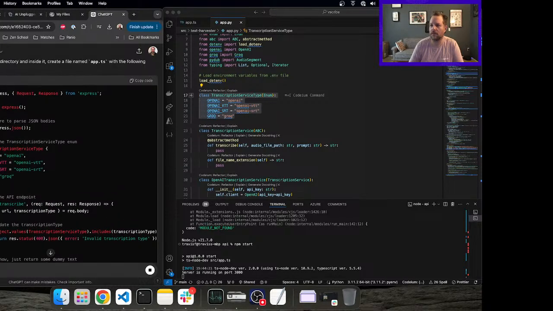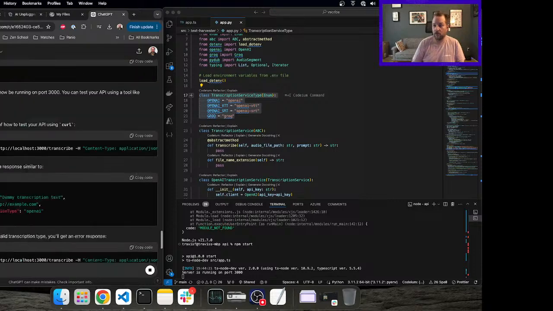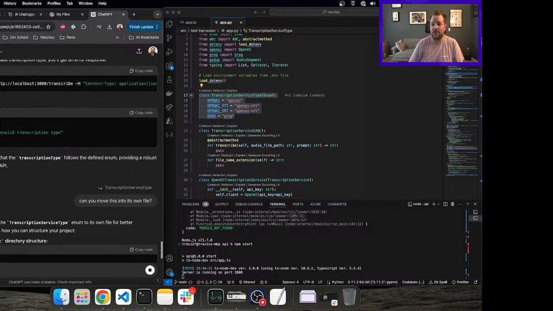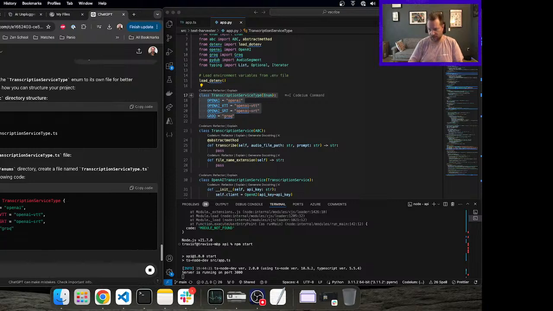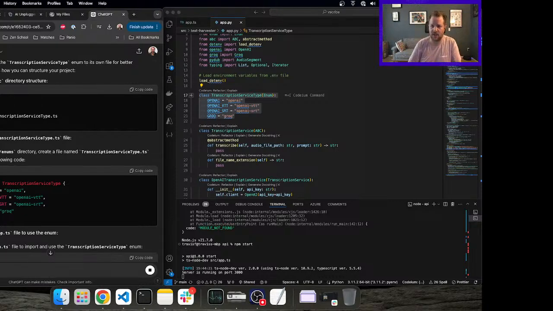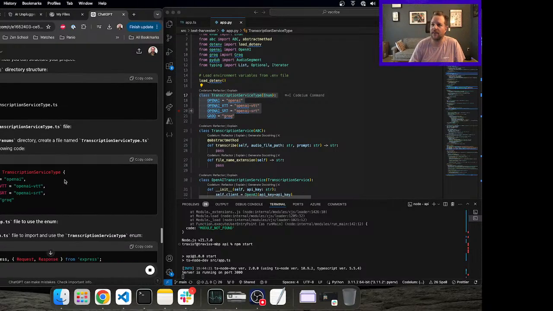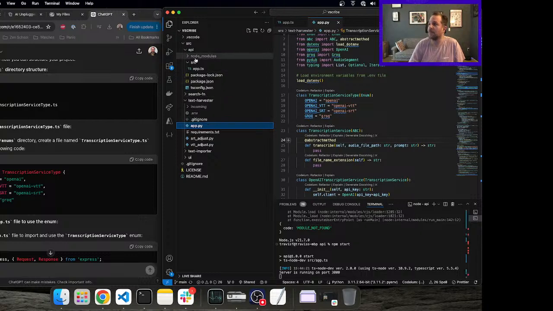Okay, so can you move this into its own file? I'm trying to drive the refactoring through the chat, just so that it knows where things are in reference to the code that I'm actually executing. It's just generally the nature of how this type of pairing works, and that's okay, right? Nothing wrong with that. Now it's asking me to make some more directories, which totally makes sense.